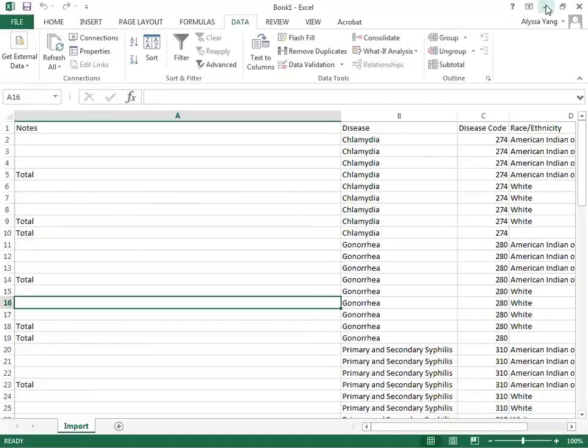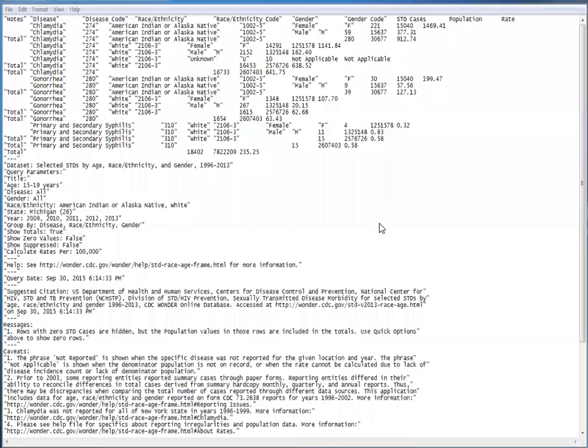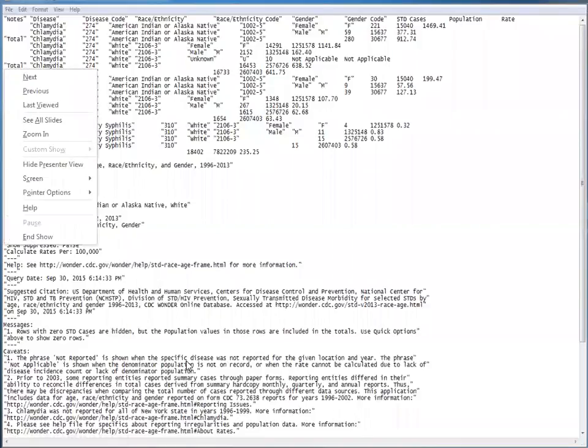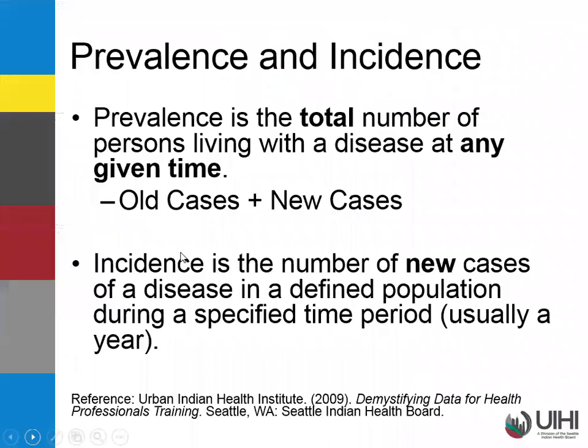So now that we have the data, let's talk a little bit about epi concepts, just so that we can help frame the conversation and our discussion in how we want to present the data and how we want to interpret it. Just go over those concepts real quick.